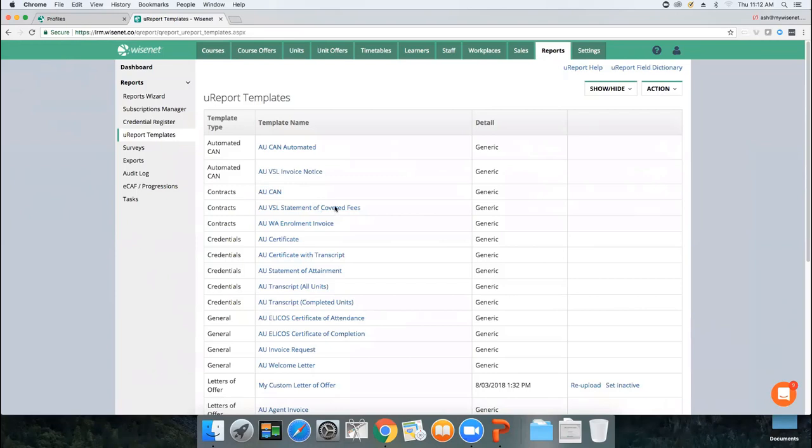Now, if you're on a premium VET student loan version, you're going to see the automated CANs, which can be used as part of your overnight automation. If you're on a basic VET student loan, then you can't use the automated CANs. Instead, you will be using the contracts, and you will just have to create even the invoice notice as part of the contracts template. When you have your one-on-one session, could be face-to-face or online, I would have explained to you the difference between these two things. But for now, I'm just going to go with the automated CAN and the invoice notice.